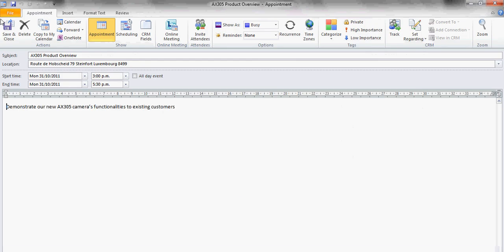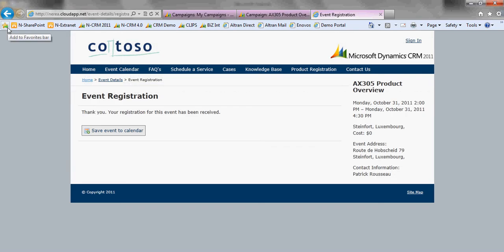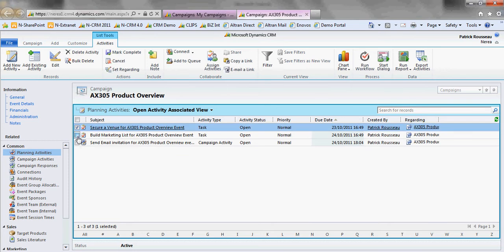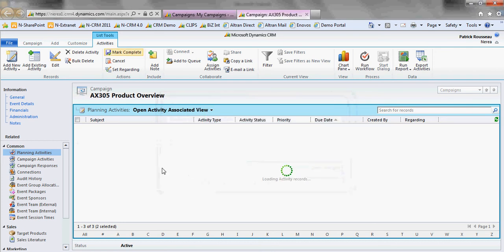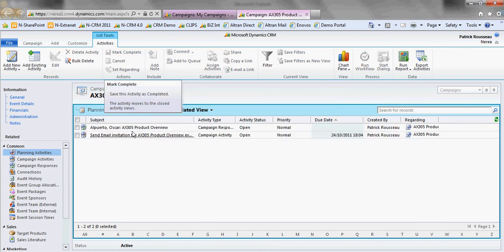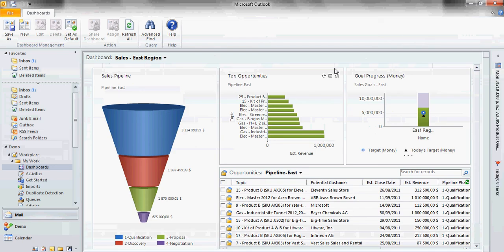It's going to do save and close, so the date is now saved for Mr. Alpuerto. Back to my campaign, I can mark these two activities as being completed, and of course the campaign activity itself will remain. I have just created something new, which is to send the email invitation to confirm the participation of Mr. Alpuerto.